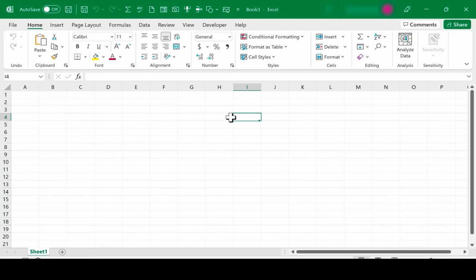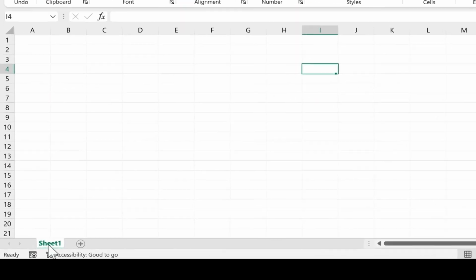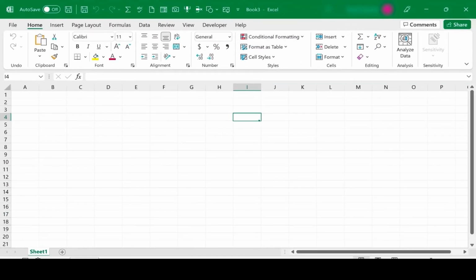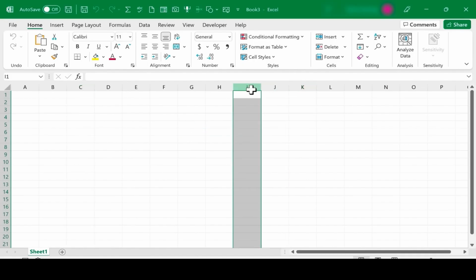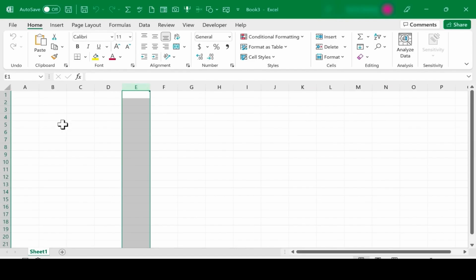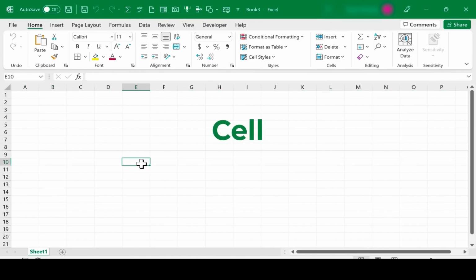Now that we have our blank workbook open, let's break down the key components of an Excel spreadsheet. Excel files are called workbooks, and each workbook consists of at least one sheet, or spreadsheet. At the bottom of the screen, you'll see the active sheet, usually labeled Sheet 1. You can add more sheets, rename them, or organize data across multiple sheets, depending on your needs. Excel organizes data in columns labeled A, B, C, and so on, and rows numbered 1, 2, 3, etc. The intersection of a column and a row forms a cell, which is where you enter data. Each cell has a unique reference based on its column and row.